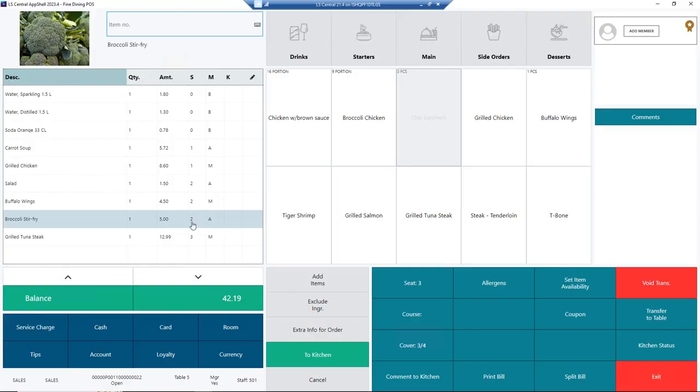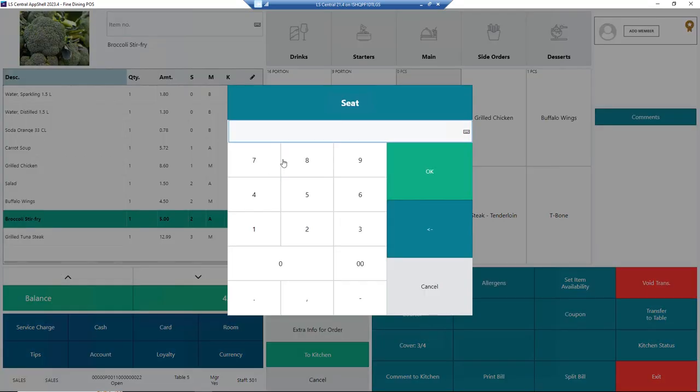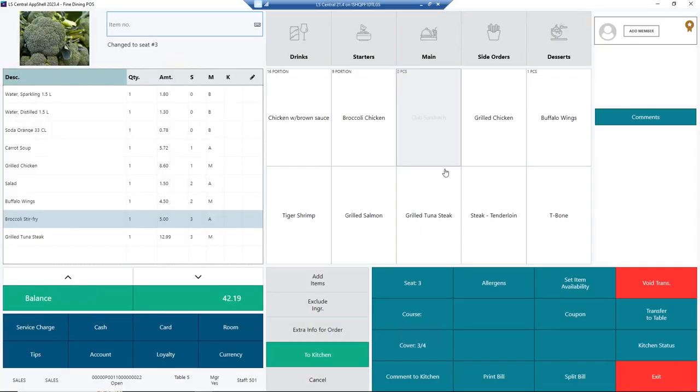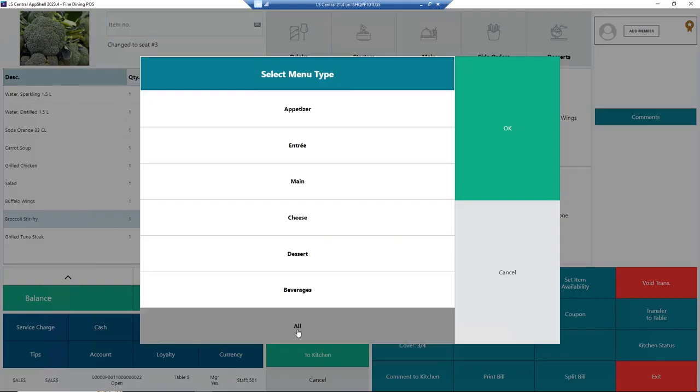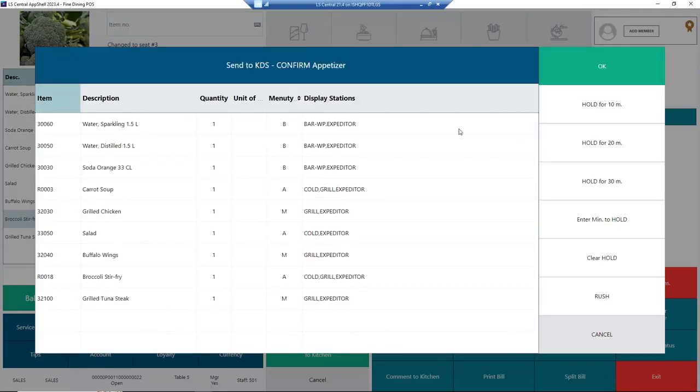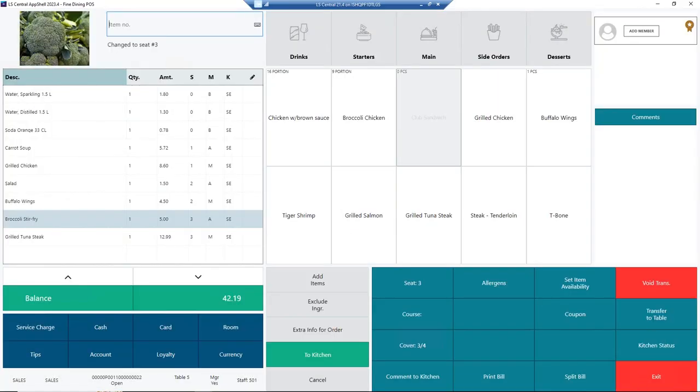Remember, we could do different things depending on what's behind this column in the journal. So if we are here, exactly on the seat number, select it, and then you see we get seat. So we can change this to seat 3 and OK. This is how easy it is. Are we happy now? Yes. So let's send this all to kitchen and all and OK. And these will all go to the bars and kitchens or whatever as usual, and we press OK and exit.